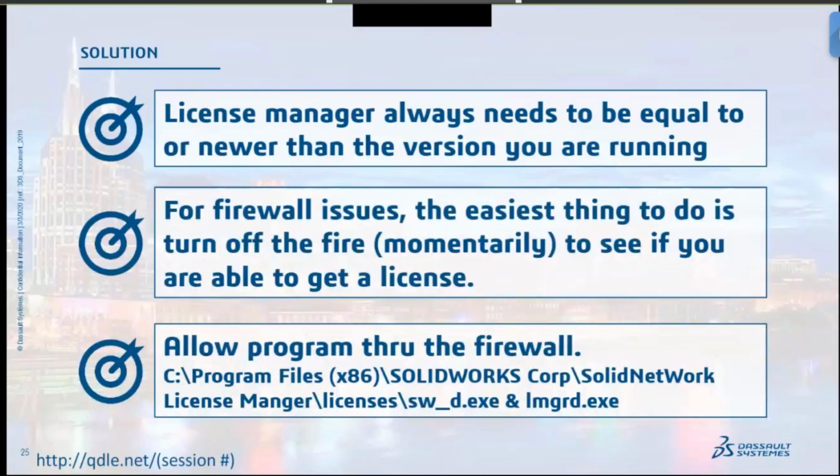So license managers are backwards compatible. This is probably where most people run across this. They install the new client software, so they upgrade to SOLIDWORKS 2020 on their machine, but they either don't have access to the server or don't even realize that the server needs to be upgraded.